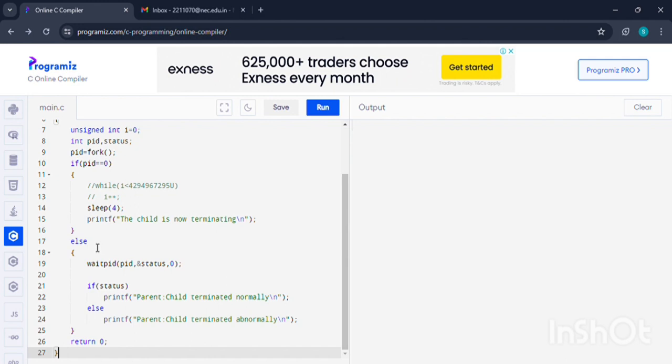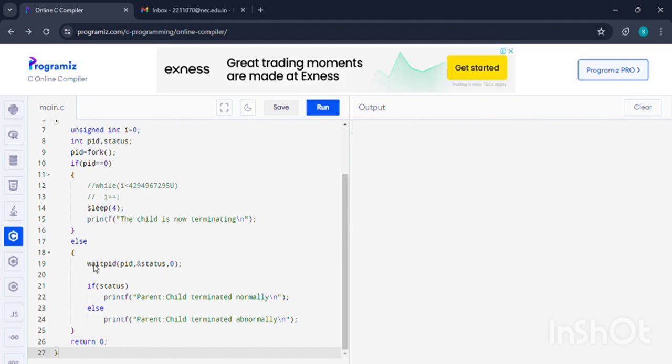In the else part, we are initiating the waitpid function. If the process is the parent, the return value of fork is non-zero. It waits for the child process to terminate. So here we are using the waitpid function. This ensures that the parent process waits until the child process has finished executing.